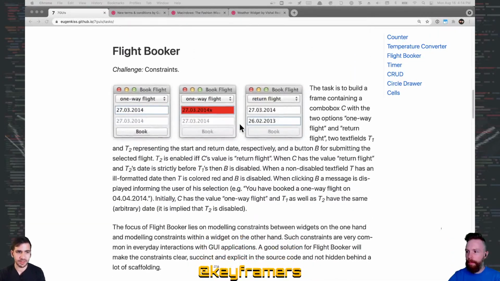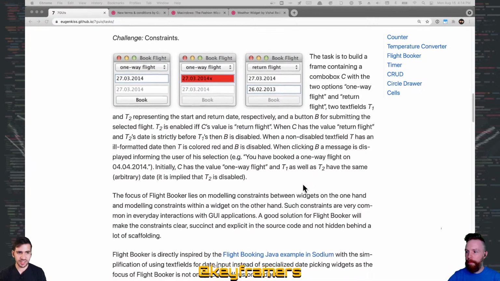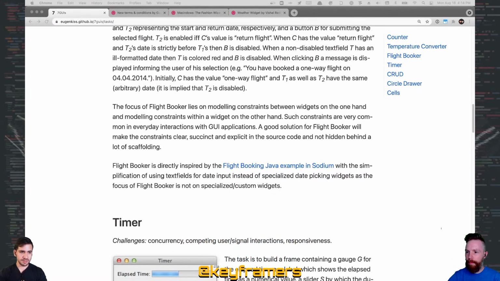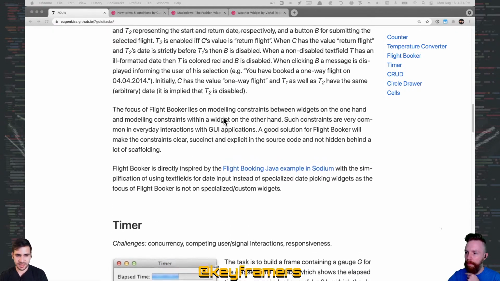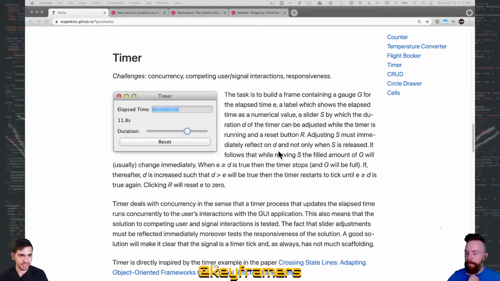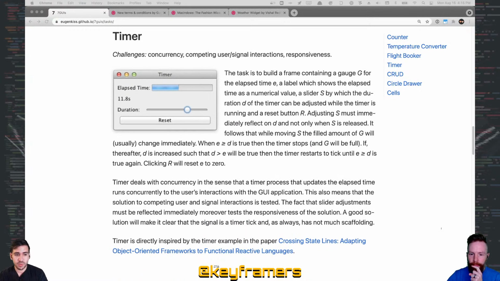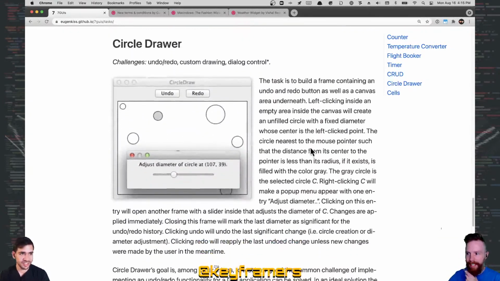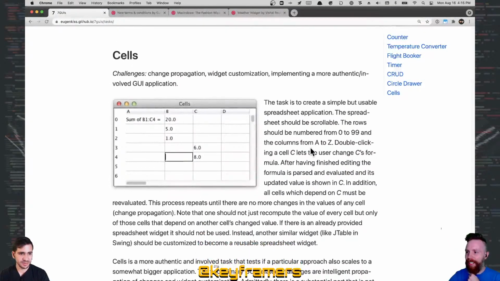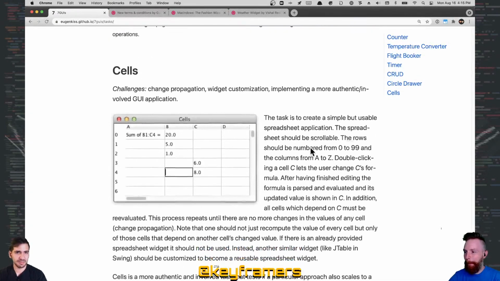You have a flight booker, which is like one of those forms that you would implement with validation and changing options, meaning the fields have to change too. And then the timer. So you're dealing with signals of just elapsed time and duration and things like that. And it just gets harder and harder. The hardest one is cells, and it's basically asking you to make a mini Excel, which is not easy. So oh boy, yeah. We'll tackle that when we get to it. Table? Yeah. I mean, it's harder than that, but yep.